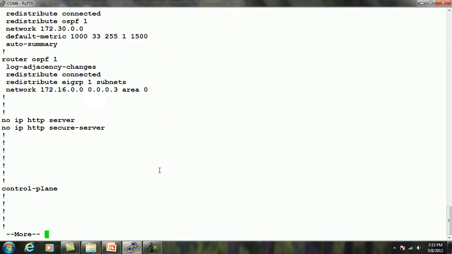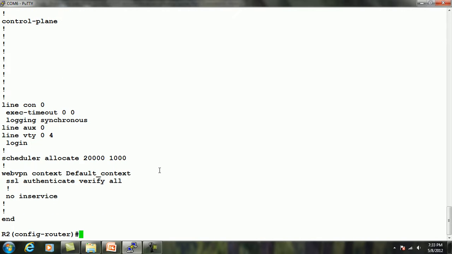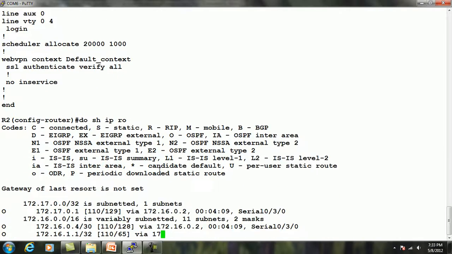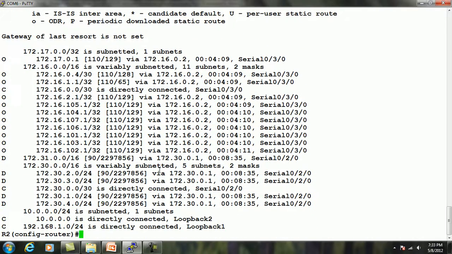See, redistribute EIGRP 1 subnets. So by default it is metric type 2, correct? By default it is metric type 2. So if I give the command do show ip route, of course this guy knows all the routes, correct? Now see, there are some extras, there is 10 and 1 and 2. You know why? Because in the previous topology we had these two loopbacks on R2. But now go on R1 first.